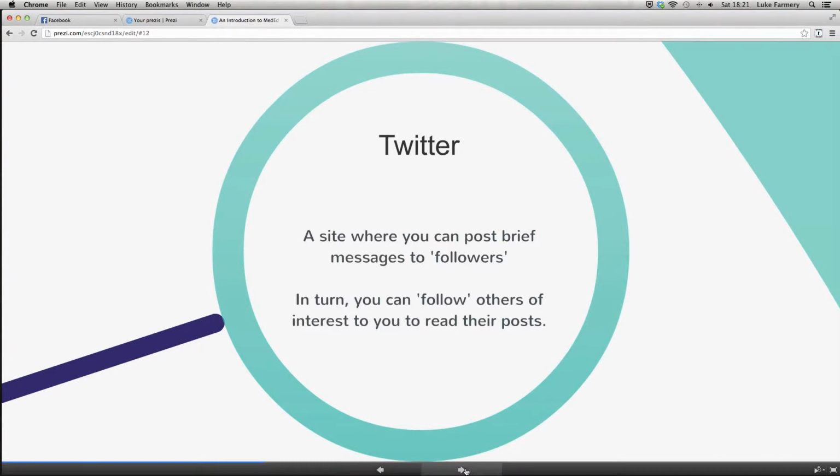Twitter is more of a platform for sharing shorter text entries called tweets to your followers. In turn, you can also follow others who interest you and read their posts. This is useful in keeping up to date with trends that you're interested in. This might be celebrities, but could also be researchers that you've been following.